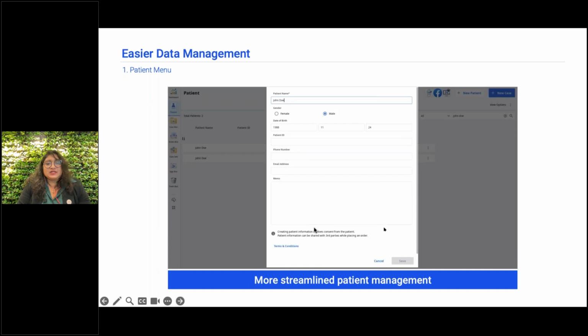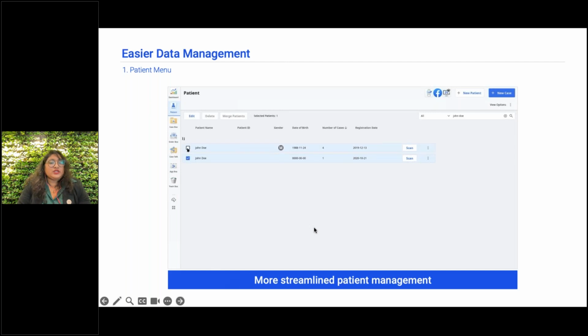You can now easily search for your patients, edit their information, and even merge their information to increase your work efficiency.